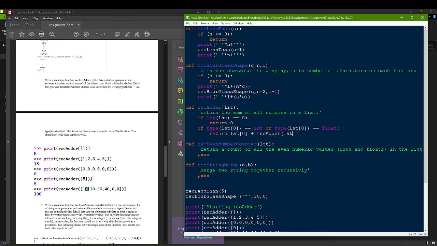So the way that we get the remainder of the list again is by getting the first index and then setting it to the remainder of the items there. And again, this works because our base case checks if our list is empty, and if it's not, we can access the remainder of it.